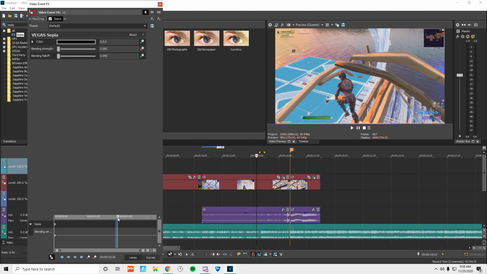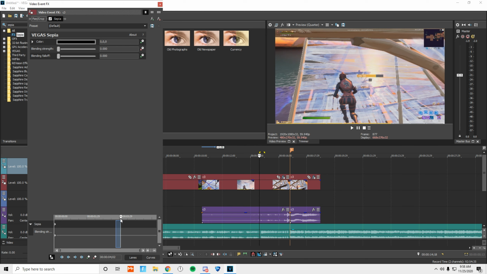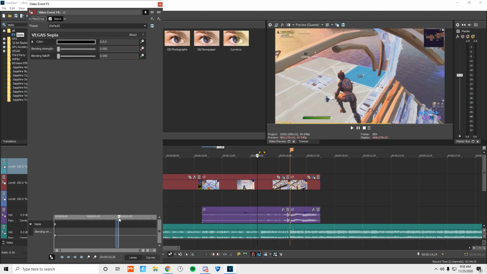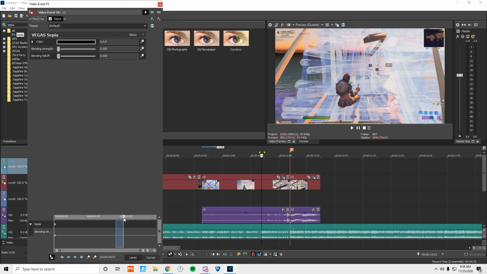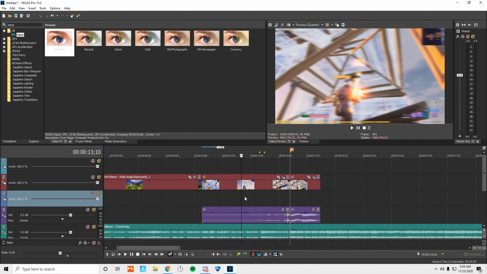and you guys are going to want to find where you want your grayscale effect to start. So I want to start right around here. So we'll add a keyframe right here. Make sure that this is 0, okay? And then we're going to add a keyframe right at the end of the clip, and we're going to change this blending strength to around 0.714. Okay, so as you can see, it goes from 0 to 0.714, and now we'll look back at it.